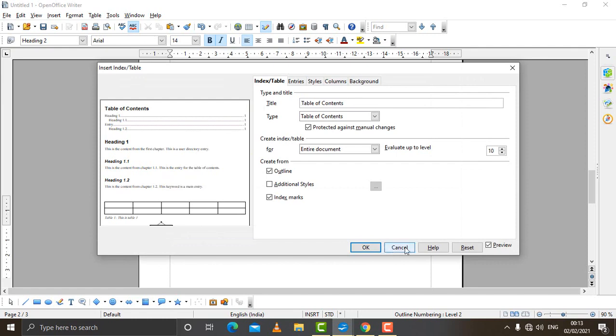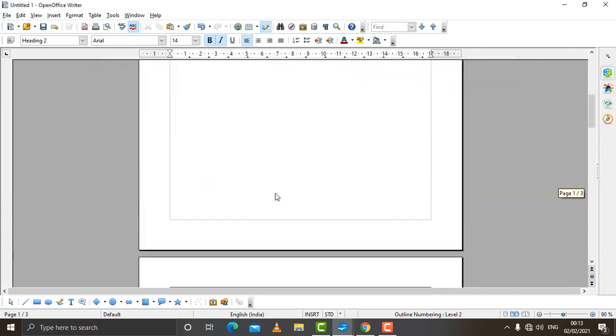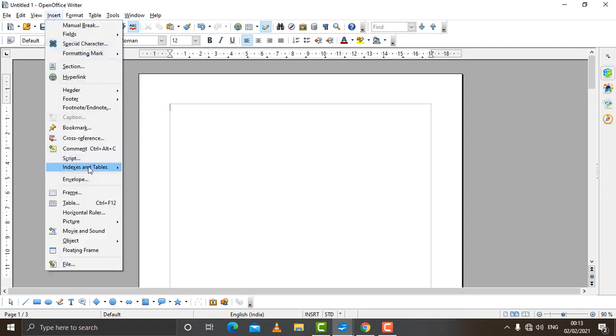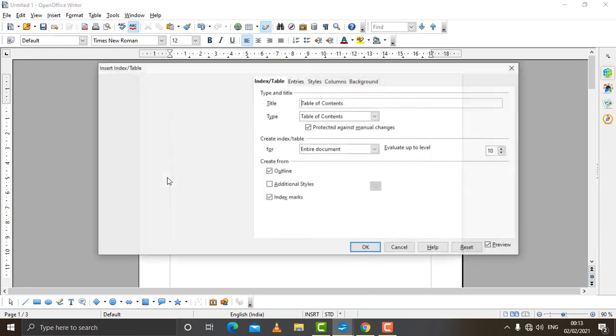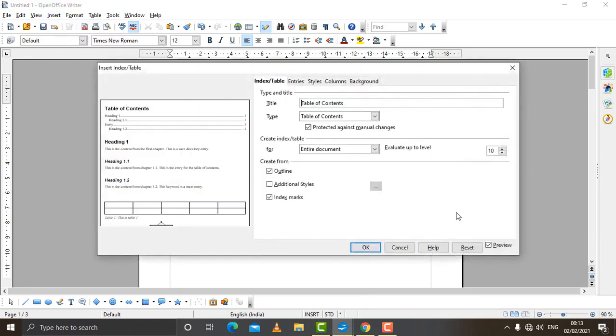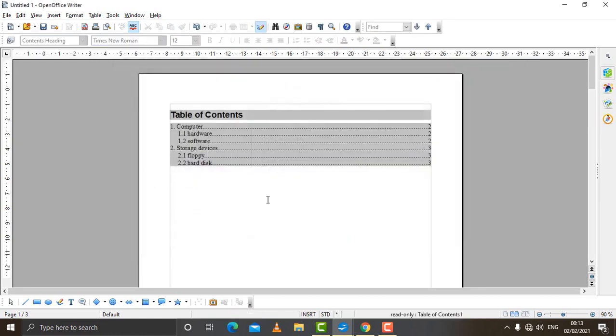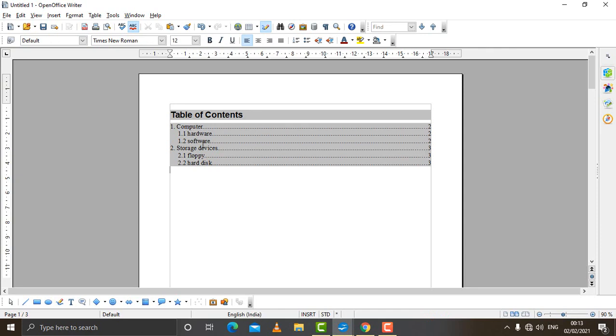But before that you have to do one thing. You have to come to the very first page, click on the very first page where you want an index, and then click on Insert, Indexes and Tables, and then Indexes and Tables. Okay. Do not make any changes, simply click on OK.